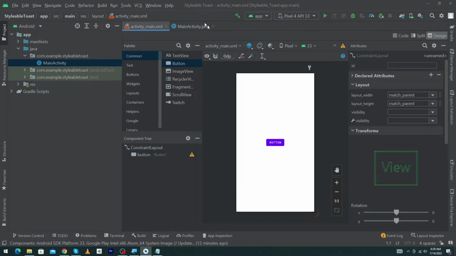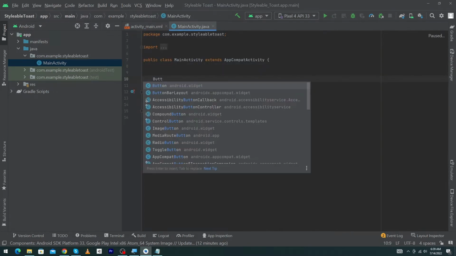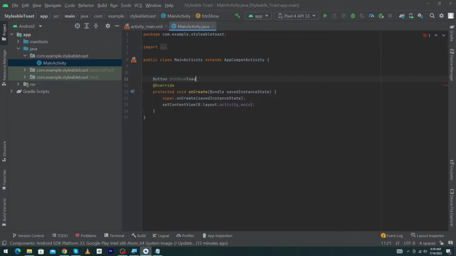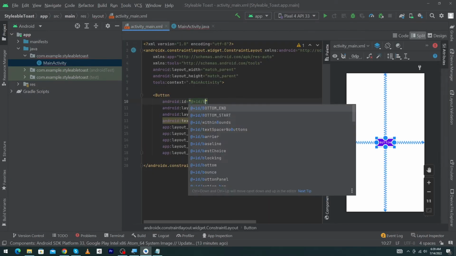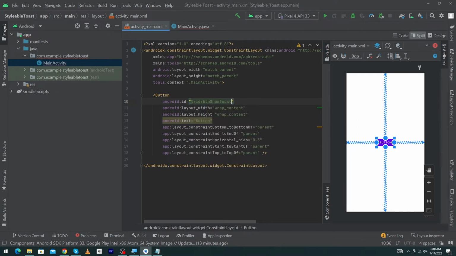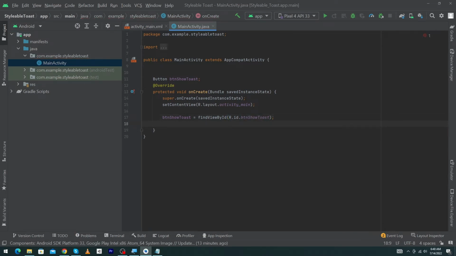That's it. And now I have to open our main activity, and I will create the object of the Button class. So I will type here Button btn show toast semicolon, and in the onCreate method I will type btn show toast is equal to findViewById R.id.btn show toast. Let me check whether we have given the id or not. Okay, so here we have to type btn show toast. Open the main activity, and here again we have to type btn show toast, press semicolon, and now I have to set an onClickListener to our button. So I will type btn show toast.setOnClickListener new View.OnClickListener.